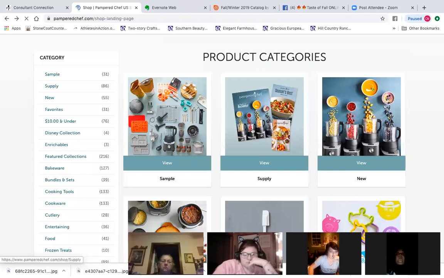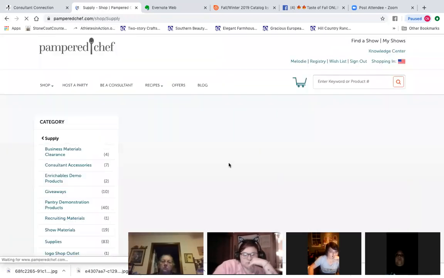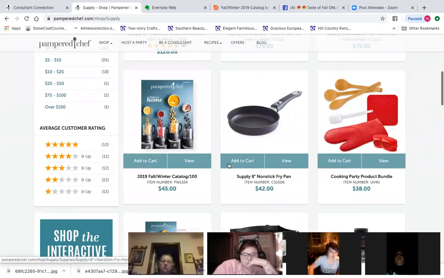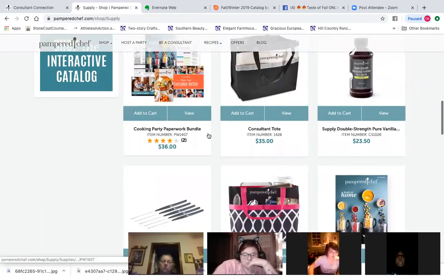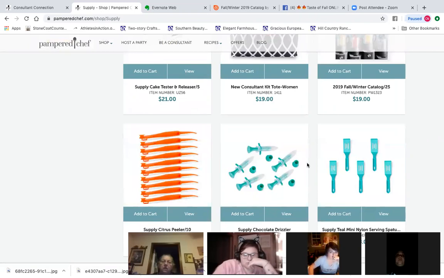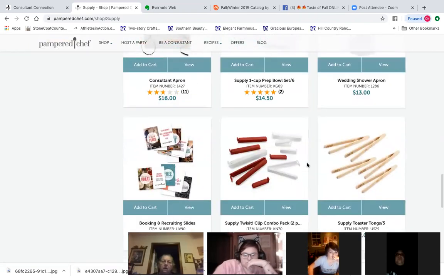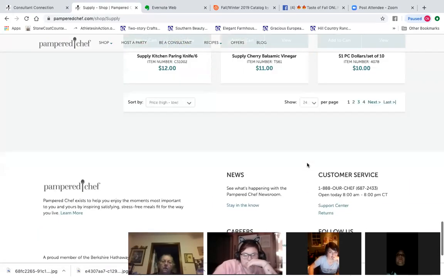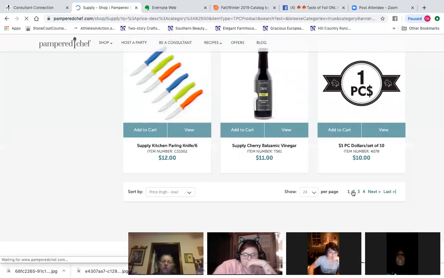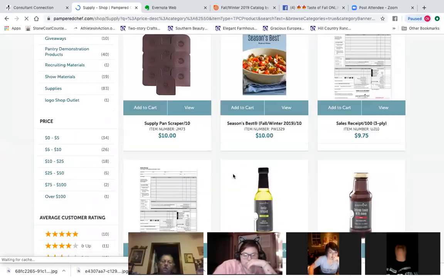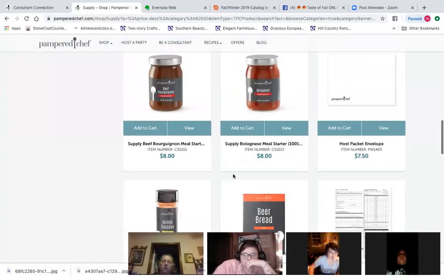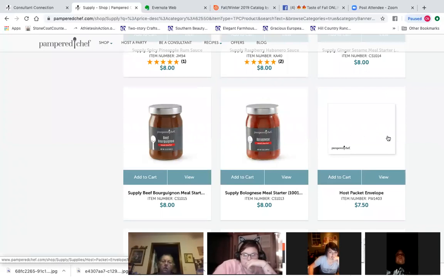Supply is where you can order more catalogs, giveaway things. So see, here's the catalogs, giveaways, things like this here. One of the documents that I'm going to be talking to you guys about, I use in the supply order. If you haven't got your kit yet, these are the envelopes that I send my host packets in. You can get 25 of them for $7.50. They're plasticky, so if they get wet, it's not going to ruin the information inside.